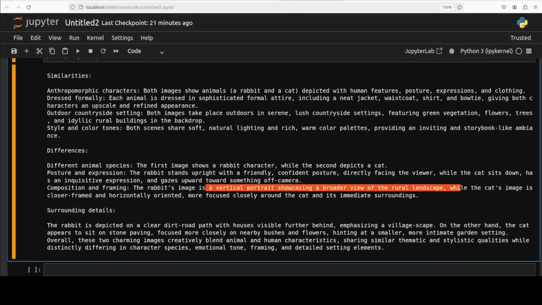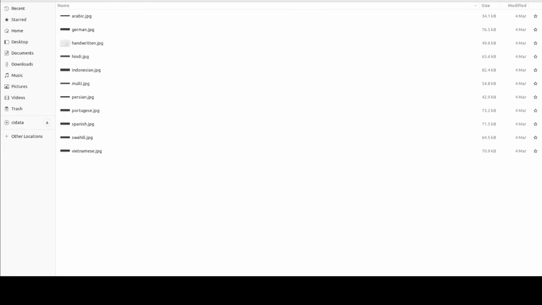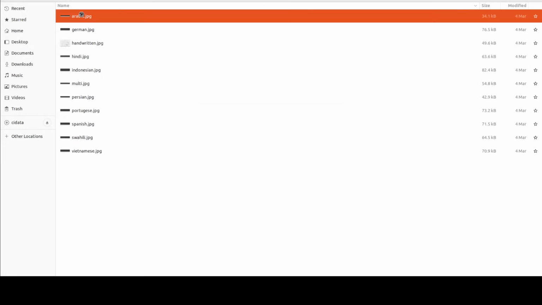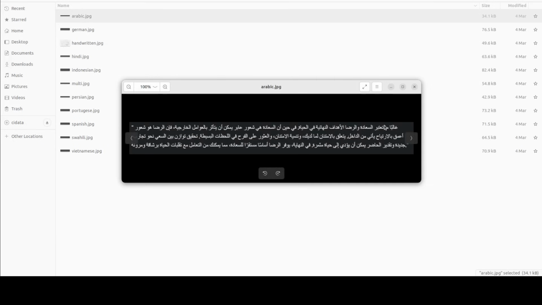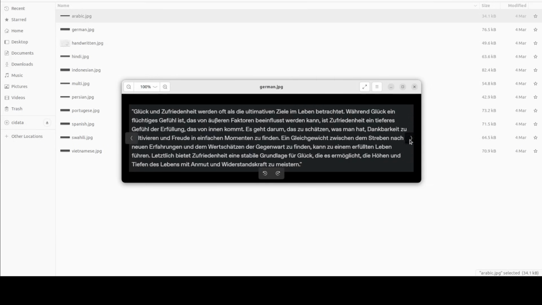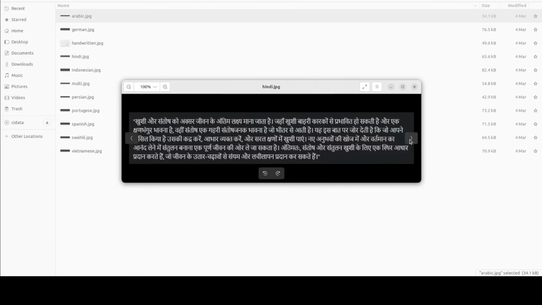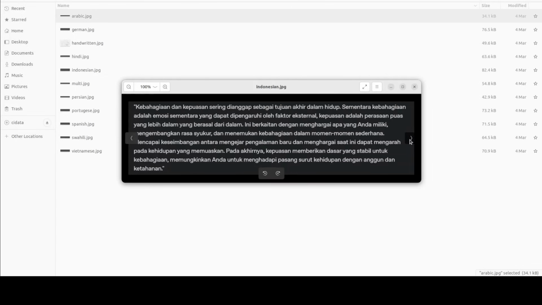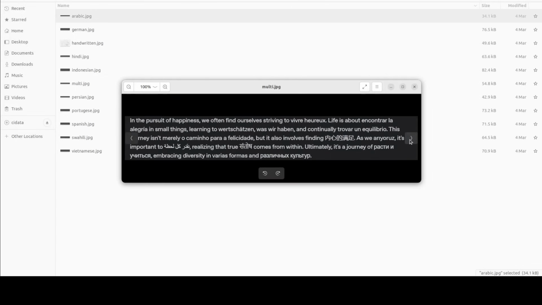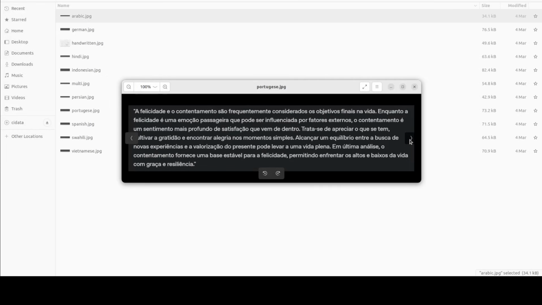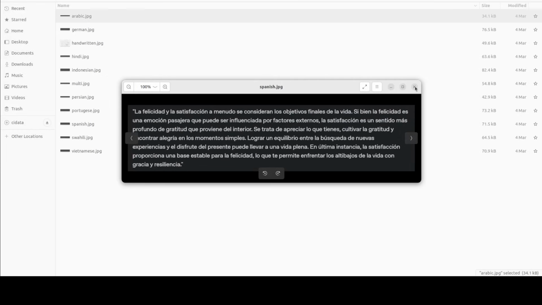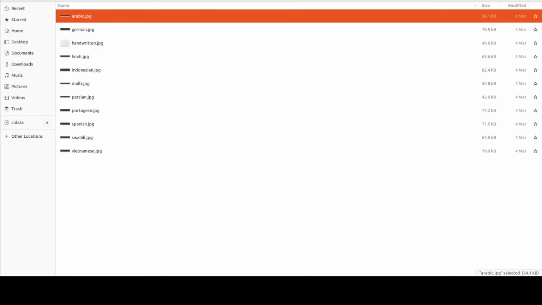Okay, let's check it out on multilingual OCR. Now for the OCR, I have these images on my local system with various languages. Like I have this Arabic, German, and then I have this handwritten Hindi, Indonesian, then there's a multi where I have multiple languages, Persian, Portuguese, Spanish, Swahili, and Vietnamese. So a couple of languages are not in its published supported languages, but still we will try it out. So let me take you back to the notebook.